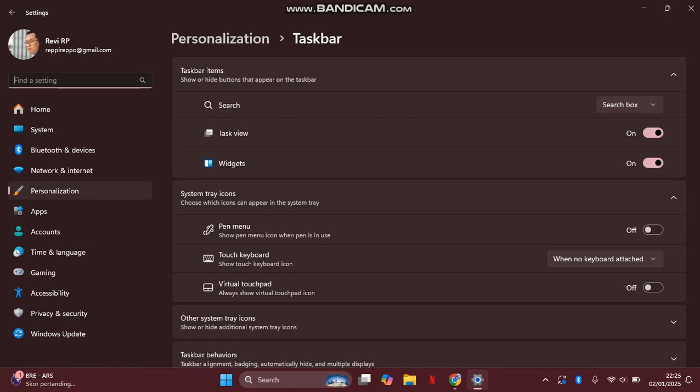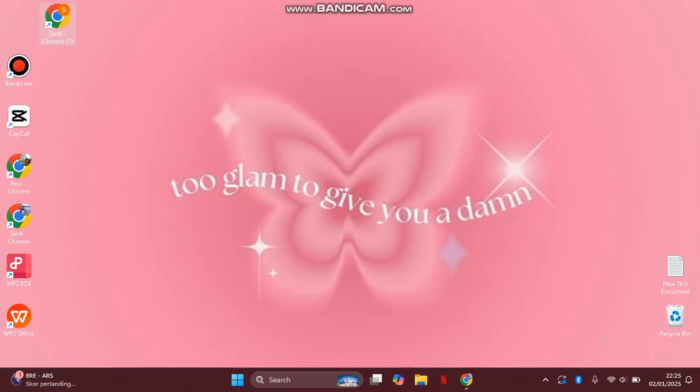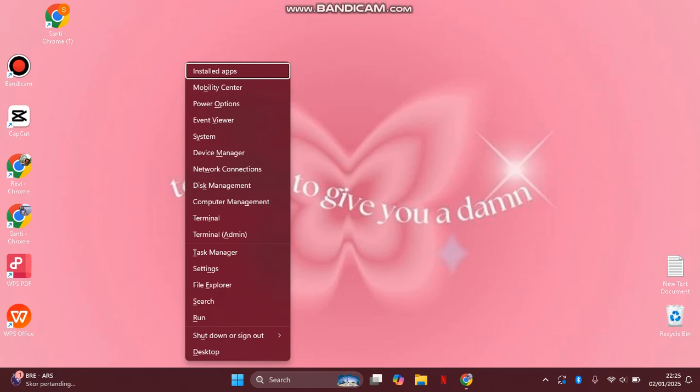You can also use Command Prompt or PowerShell. You can open Command Prompt or PowerShell by pressing Windows plus X and then choosing your preferred tool. You can just type the following command and press Enter. Use the same command as before, ms-settings:taskbar.